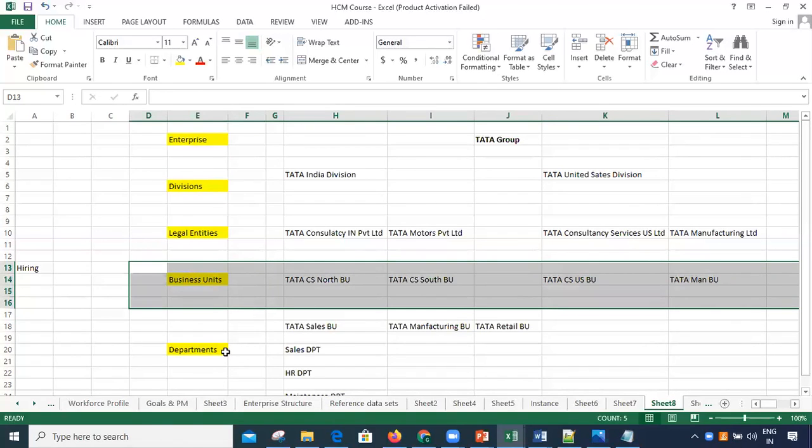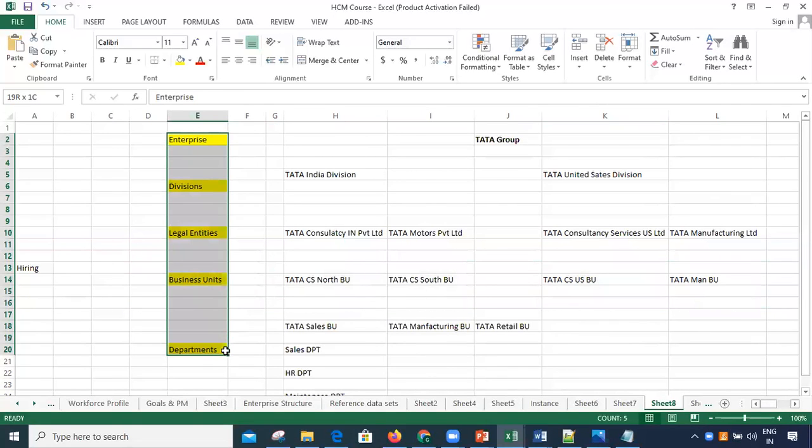I don't want business units. Will it be possible in the Fusion system? No. Business units are mandatory in the Fusion application. Why? Because now we have talked about the concept of organization structure and the different organization levels in the Fusion application.